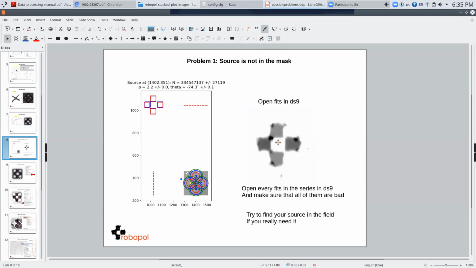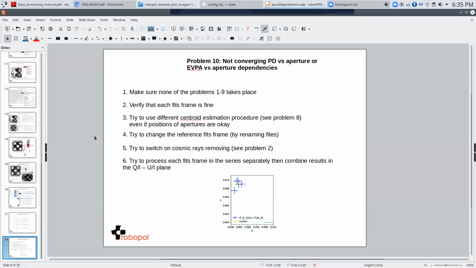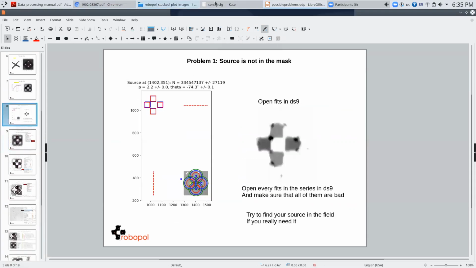If not, then we can start discussing. It's already 40 minutes past. So I've remembered 10 typical problems that arise when you start processing the data. And I suggest to go one by one and see how I would solve them if I was processing the data and met such a problem.